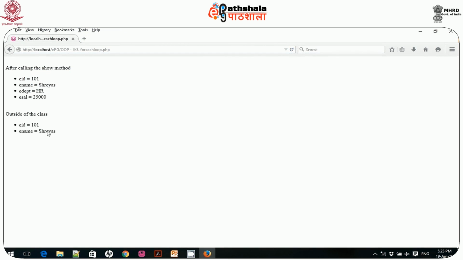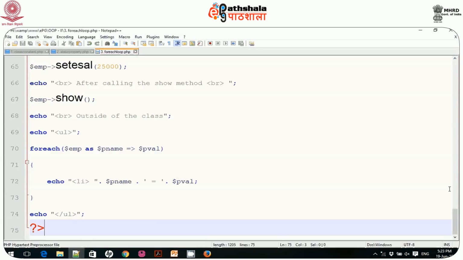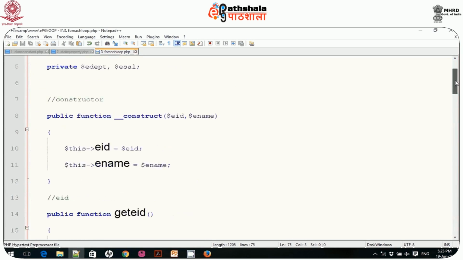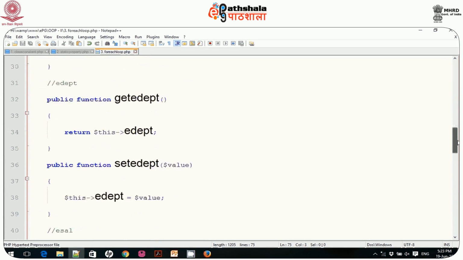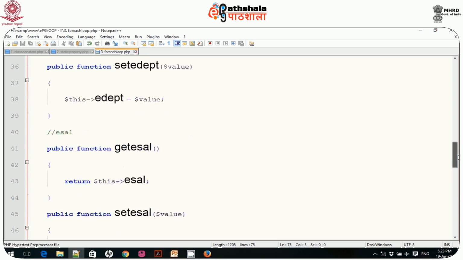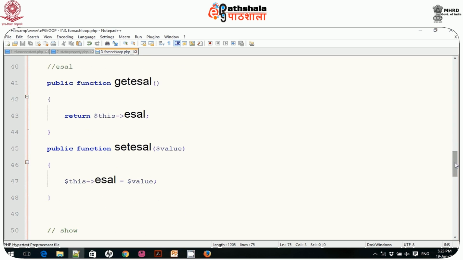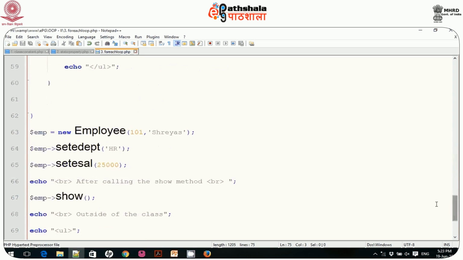it will display only the public properties. Look here, it will display only employee ID and employee name as they are defined as public, not private. So when you use a foreach loop, keep in mind that if you define it inside a function, then it will show all the public and private values. But if you define it outside of the class, then it will show only public properties.